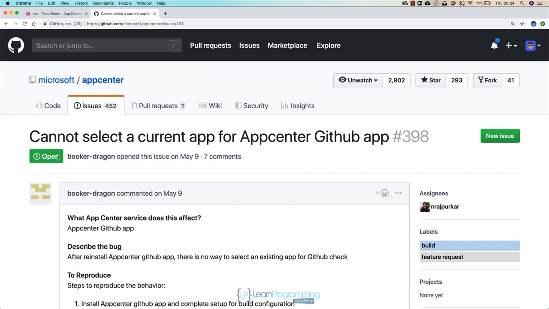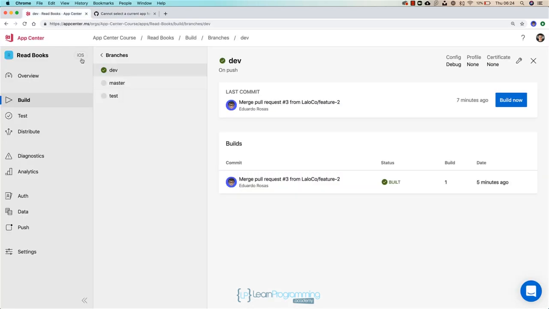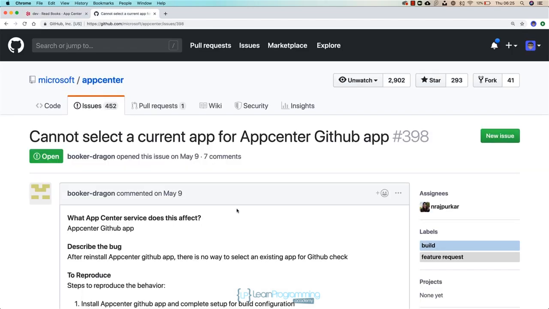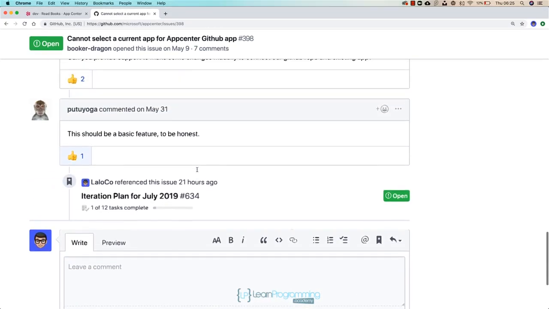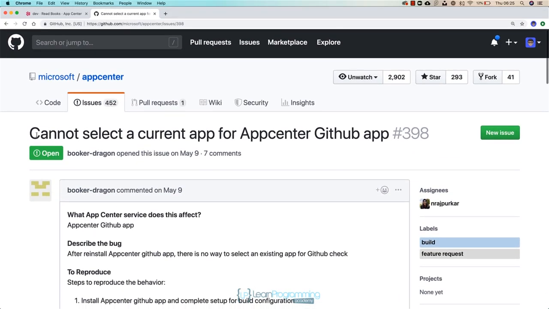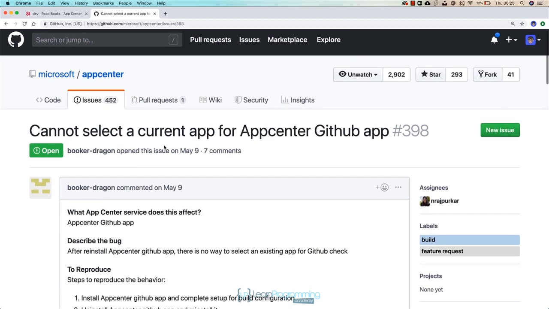But if this is still open, it means that the issue is not yet solved, and we will still have to do what we will do in this lecture to get everything correctly connected. In fact, if you can come here to this issue and let the team at App Center know that you indeed want this to be solved quickly, please.